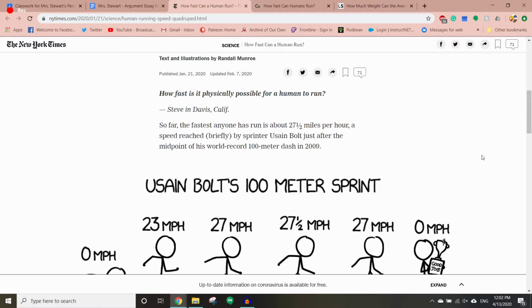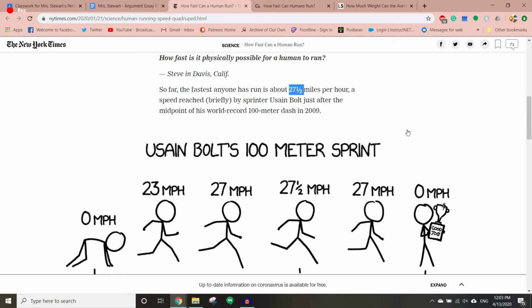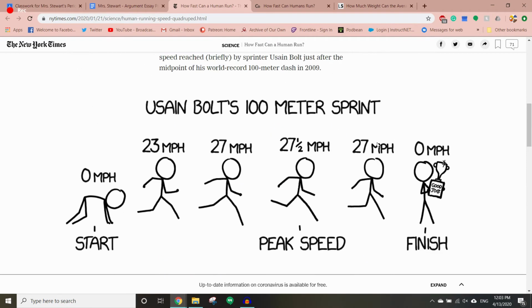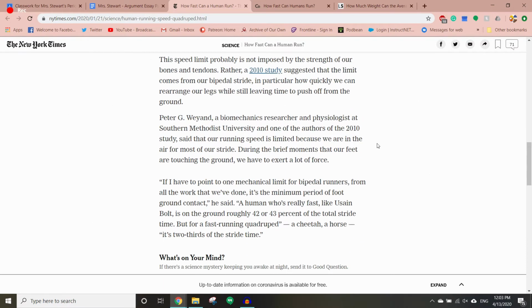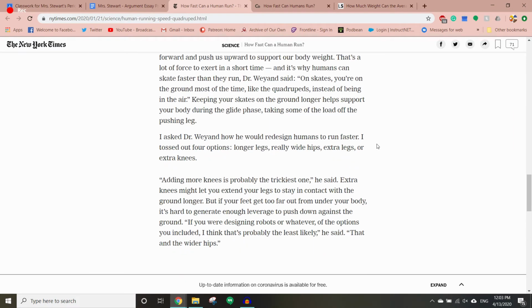So far, the fastest anyone has run is about 27.5 miles per hour, a speed reached briefly by sprinter Usain Bolt just after the midpoint of his world record 100-meter dash in 2009. So I'm going to say that is probably about as fast as a human could run. You'll see in this article that's not as fast as we could run, but that's as fast as a bipedal human could run.